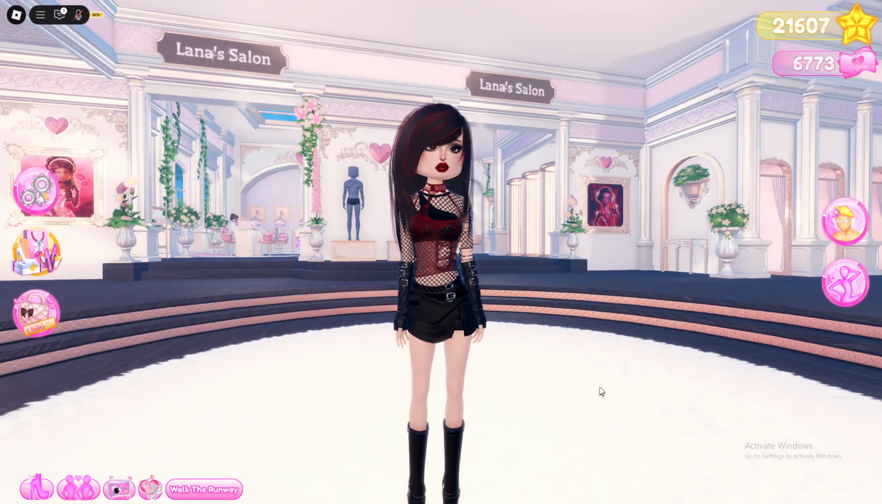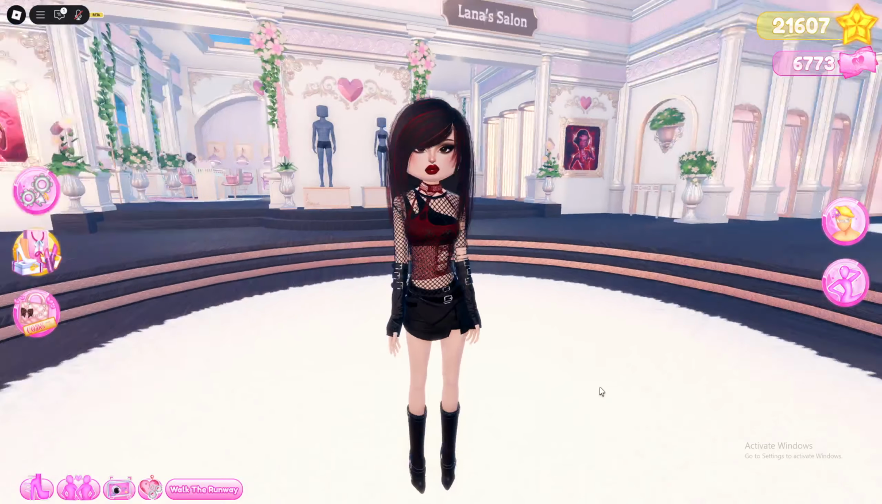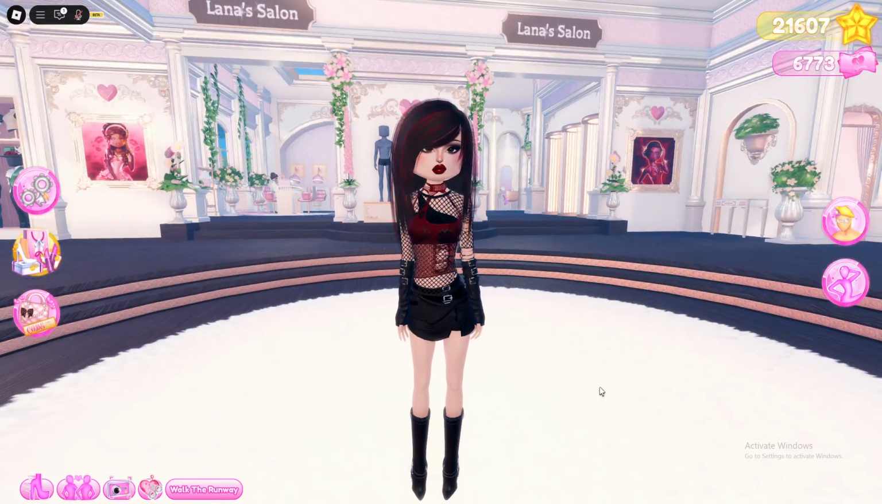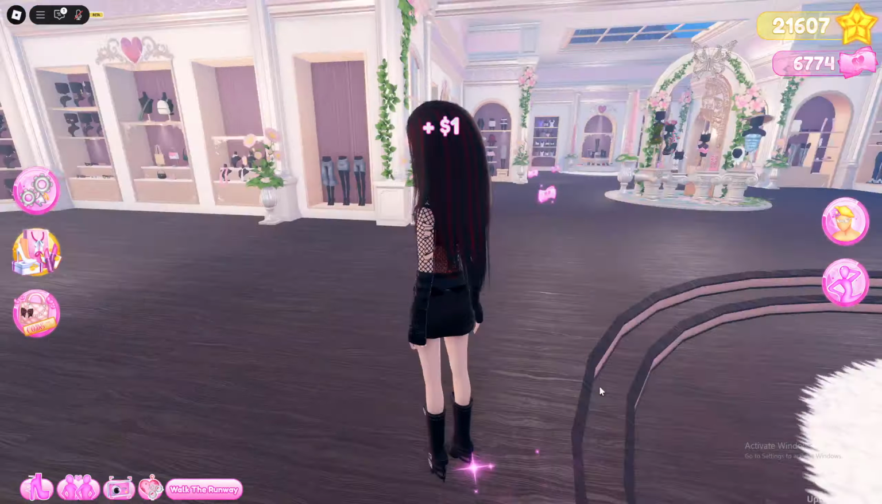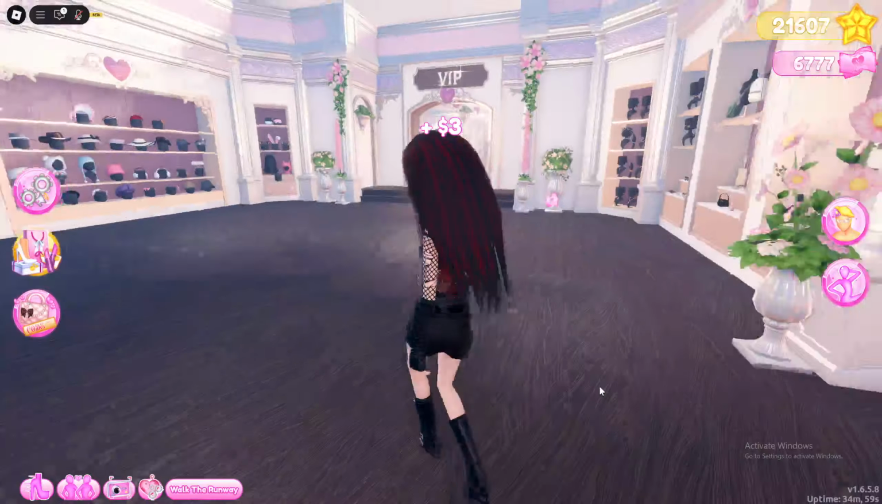In this video I'll be showing you guys how you can create the Headless Korblox avatar on Dress to Impress. So you do need VIP for this, and it only works in free play unfortunately.